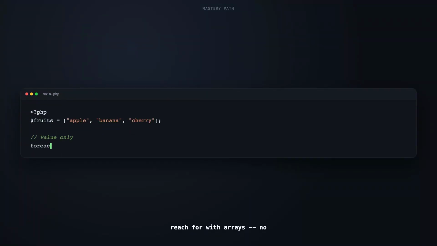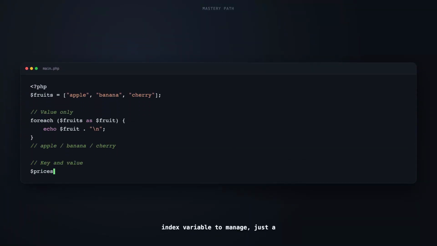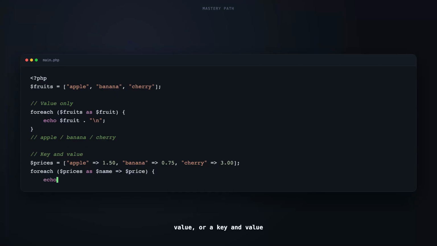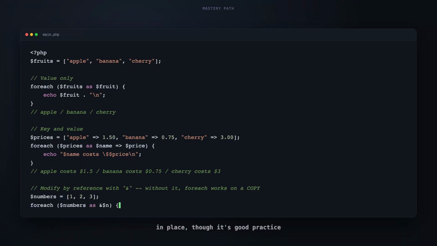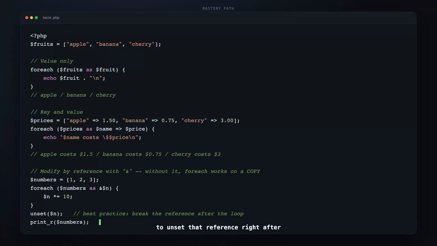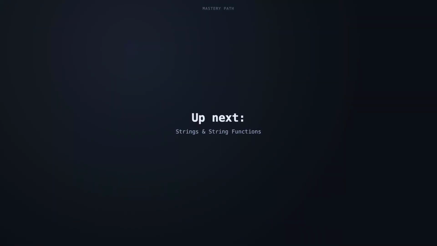Foreach is the loop you'll actually reach for with arrays: no index variable to manage, just a value, or a key and value together. Looping by reference with an ampersand lets you modify the array in place, though it's good practice to unset that reference right after the loop. Between if, match, and foreach, you now have the core decision-making toolkit PHP code leans on constantly. Time to look at the data type you'll manipulate more than any other: strings.